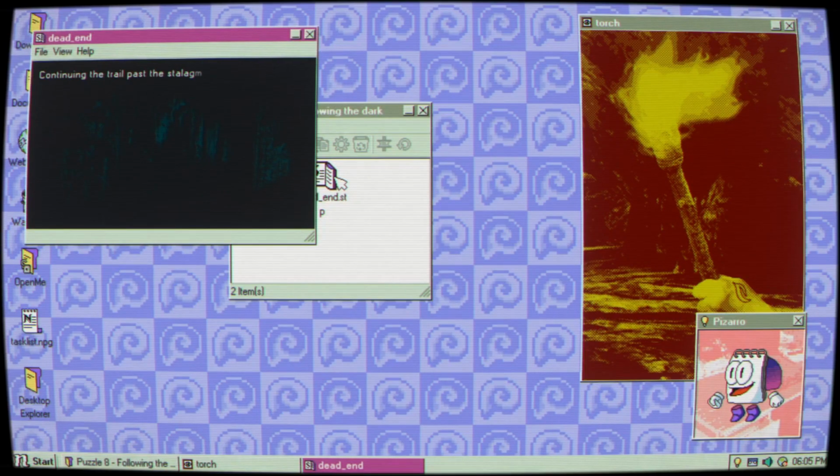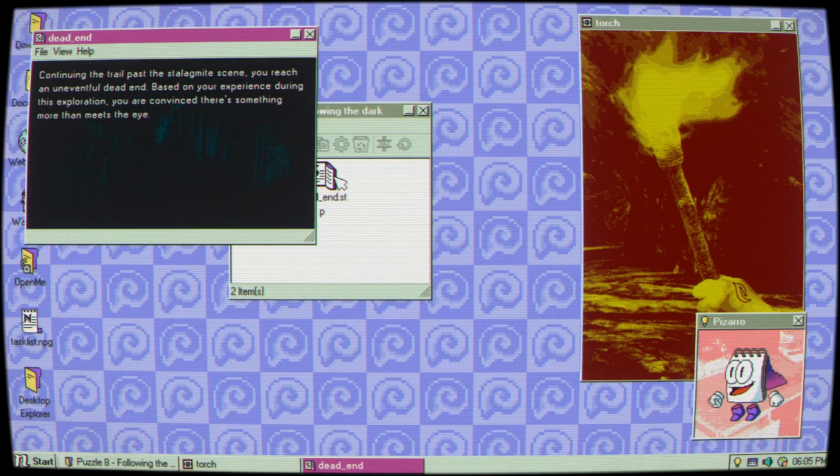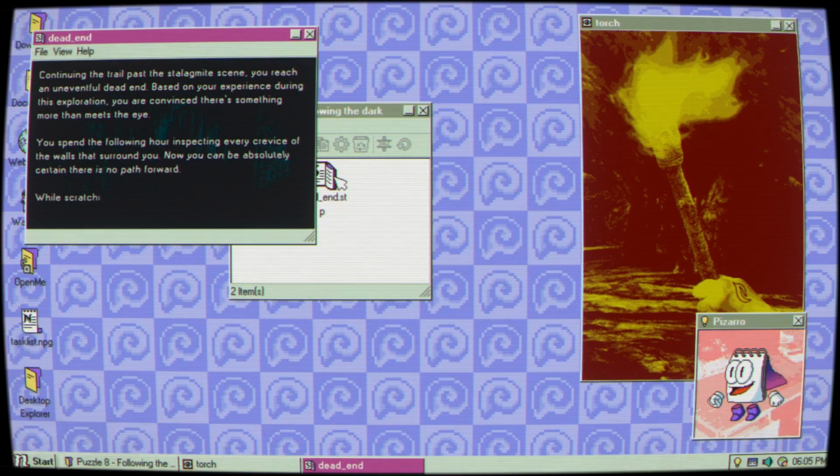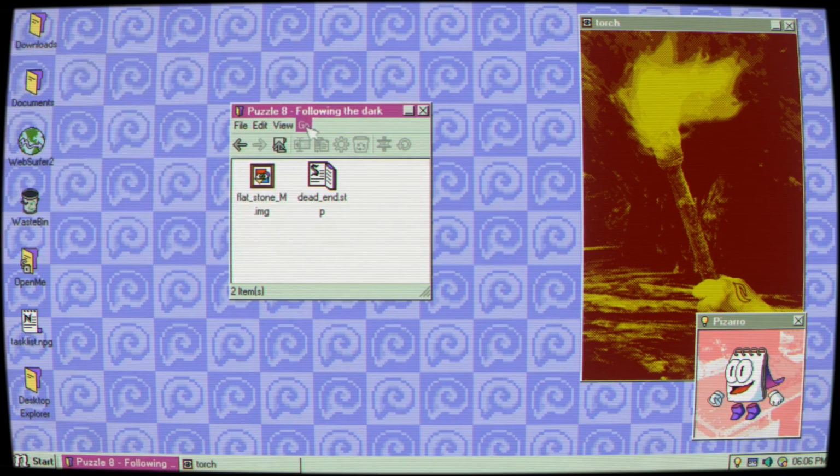Dead end. Continuing the trail past the stalagmite scene, you reach an uneventful dead end. Based on your experience during this exploration, you're convinced that there's something more than meets the eye. You spend the following hour inspecting every crevice of the walls that surround you. Now you can be absolutely certain that there is no path forward. While scratching your head, pondering what to do next, you hear a loud thunk far off behind in the cave.